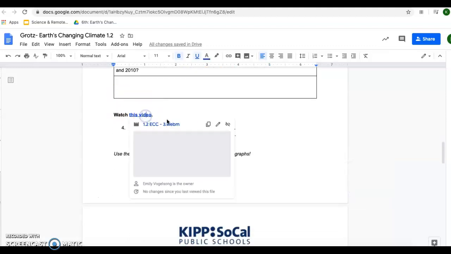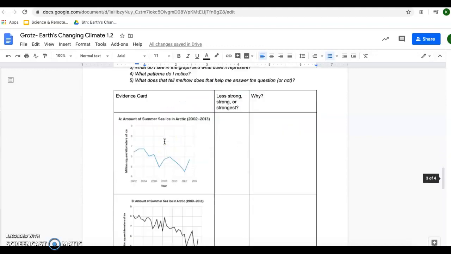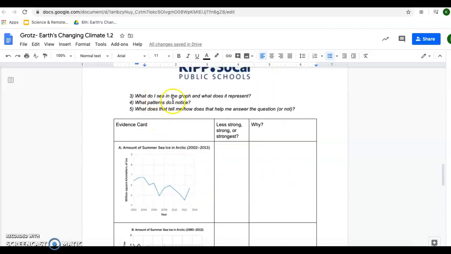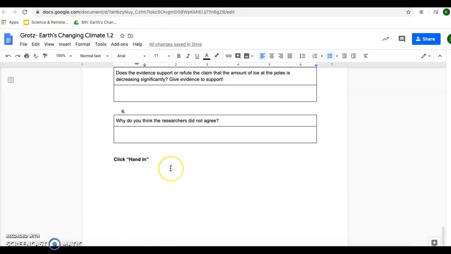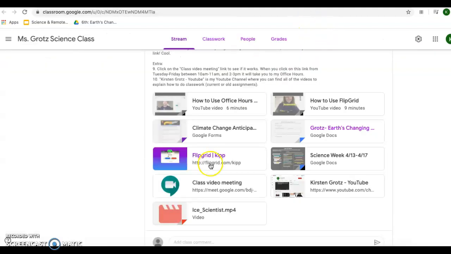There's videos for each part. Make sure you click where it says this video because the videos are different. This video right here where it says watch this video goes with this section down here. It's going to help us figure out how to fill in this table and answer these questions right there. So we're reading all of this as we go through. All right. And then when you're done, you're going to hand this into me. When you hand this into me, I get to give you a grade for your work.